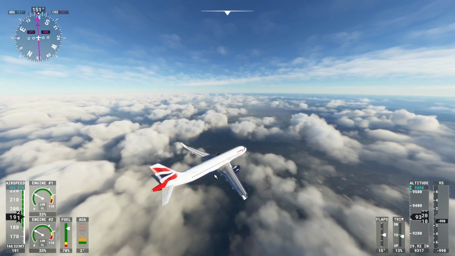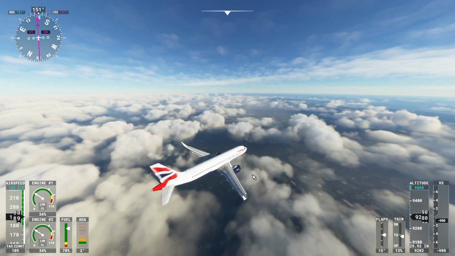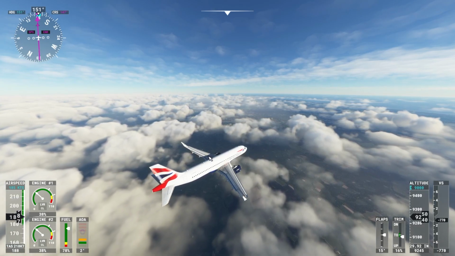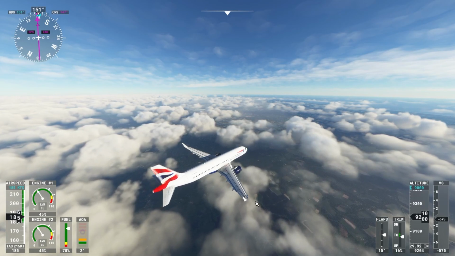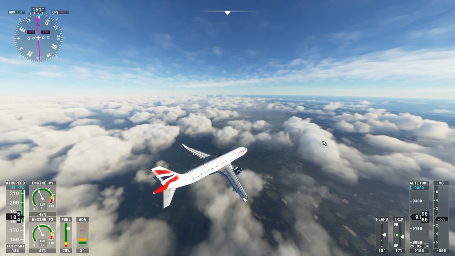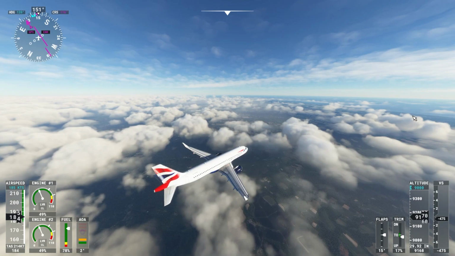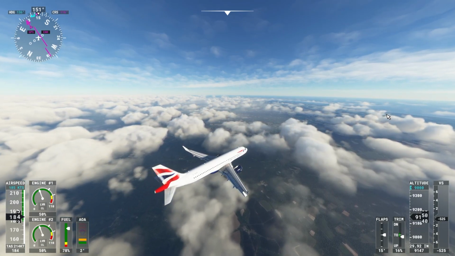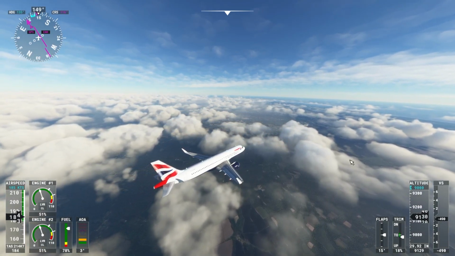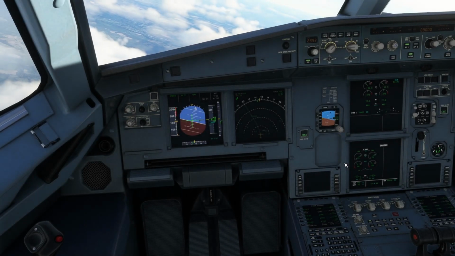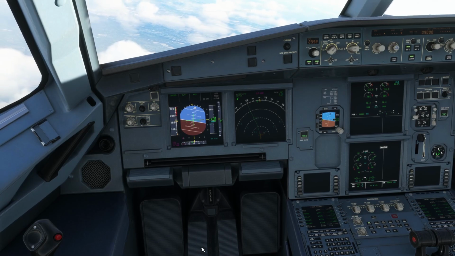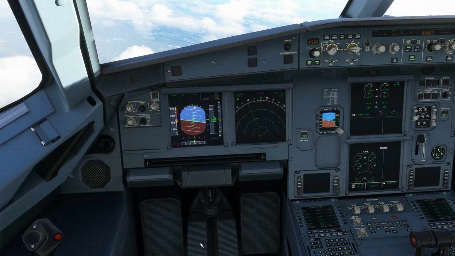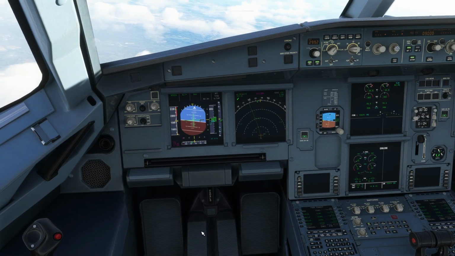The cloud level's a bit on the low side. Yeah, it could be right down to the bottom, but you know, that'll make visibility maybe quite poor, but hopefully it'll be quite clean. We can just see the south coast of England come up ahead, and we're just making our turn into our final approach. Let's turn the ILS on.